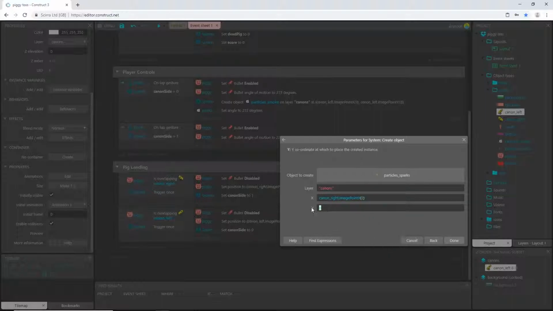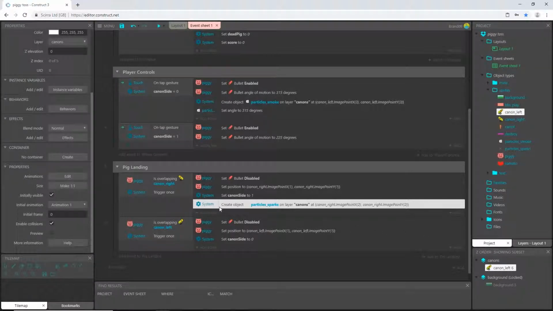Let's do the same thing for the Y. Cannon right dot image point Y, and that image point is 2. All right. So we can create the sparks once they land on it, but once they leave, we don't want the fuse to be lit anymore. So let's come up here.